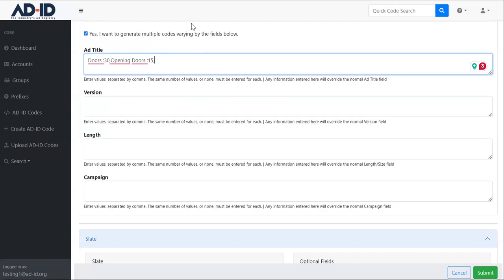So then I would put another one. I'm going to do 3 for now. So those would be the 3 titles that I would like. If I wanted to add in a version, I would need to put in 3 different versions here. But I'm only going to add title and length for this. Again, if you wanted to do campaign, you can do so as well, but you would need to add 3 campaigns separated by a comma.